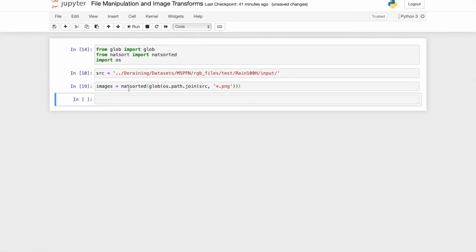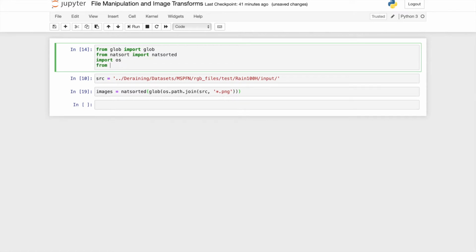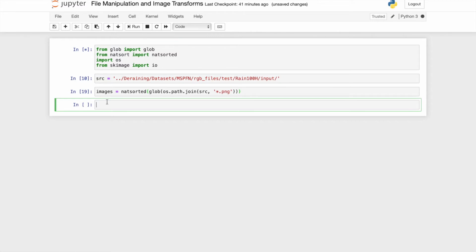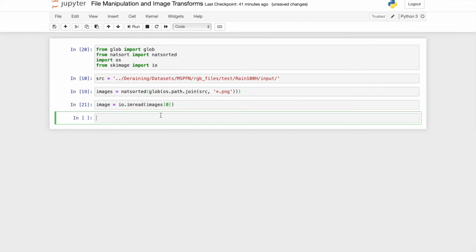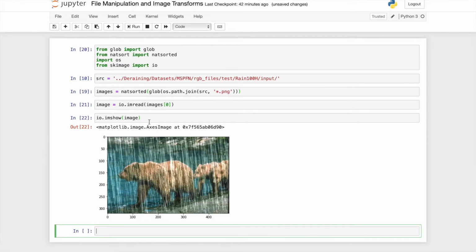And now I have to do image manipulation. For that, I'll use skimage. Let's see one of the images. So I'll just read the image using skimage and then just display it. The image is displayed over here.